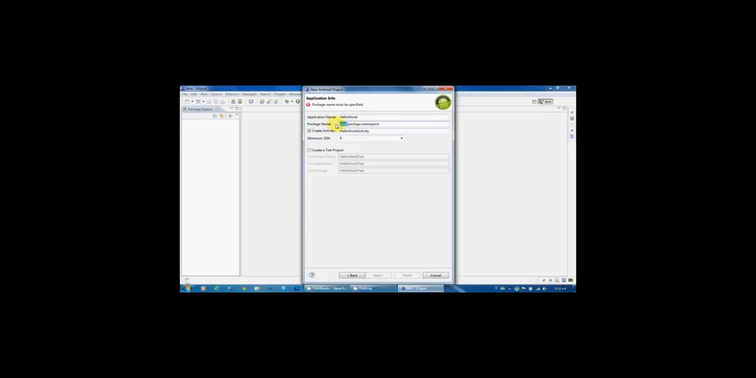I give first my name, and click. This is the Android activity, Hello World activity, and minimum SDK is API level 8 and click finish.